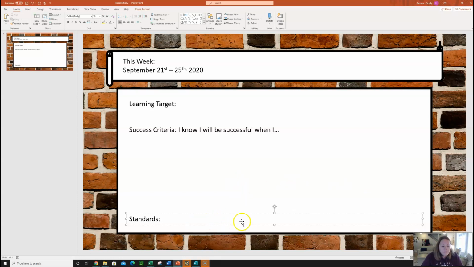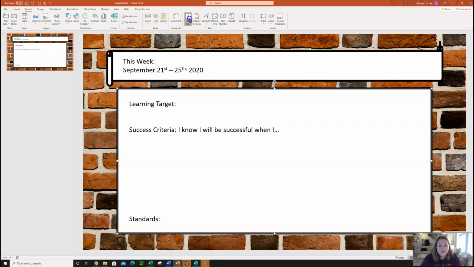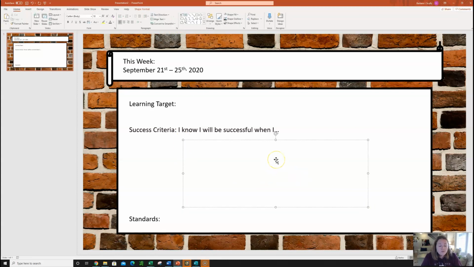So I put my standards, whatever my standards are, and then I'd hit insert again for another text box, make it a little bit smaller, and then this is where you would put down your bullet points for the week's tasks. So I have this week, and for this week, here's this week's overview tutorial.